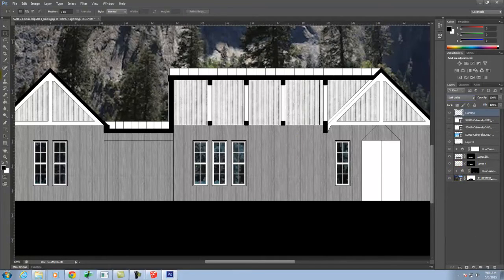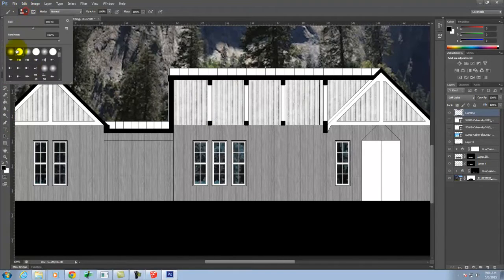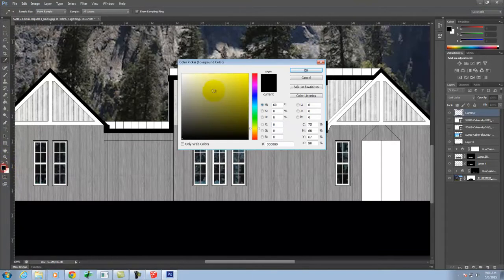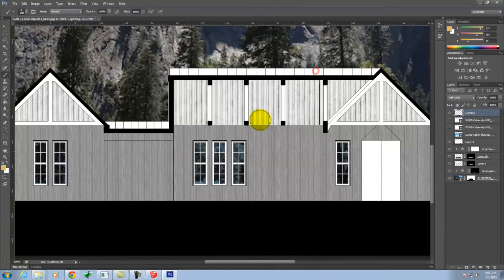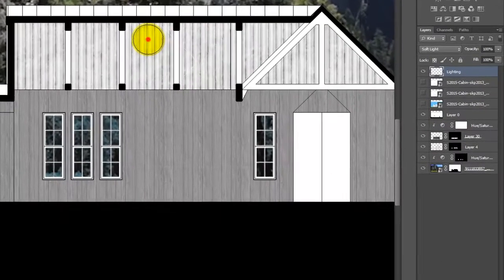Okay? Then I'll pick my brush. And I want this brush, that diameter is actually pretty good, but I want the hardness to be at 0, so it's a really soft, diffuse brush. And then I'm going to pick a color for this brush that's kind of a yellowish orange. Maybe something like that or so. Right? And then basically what I'm going to do is I'm going to start up at the top, and I'm going to draw down.